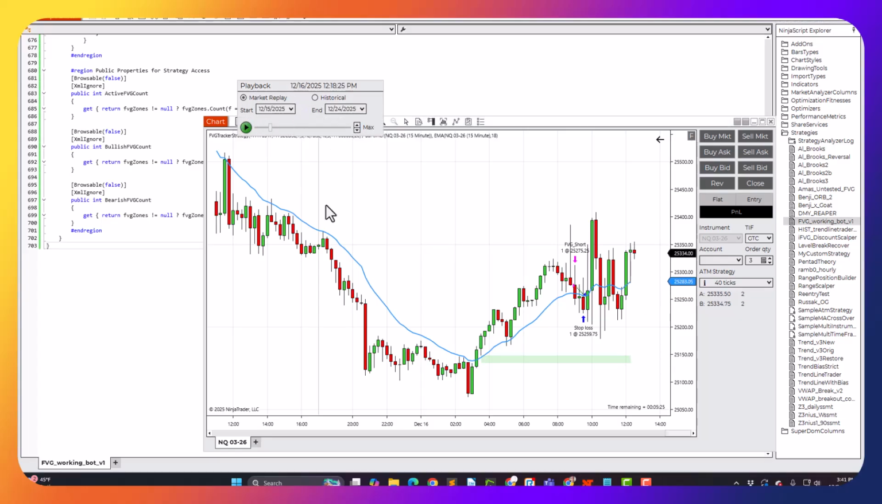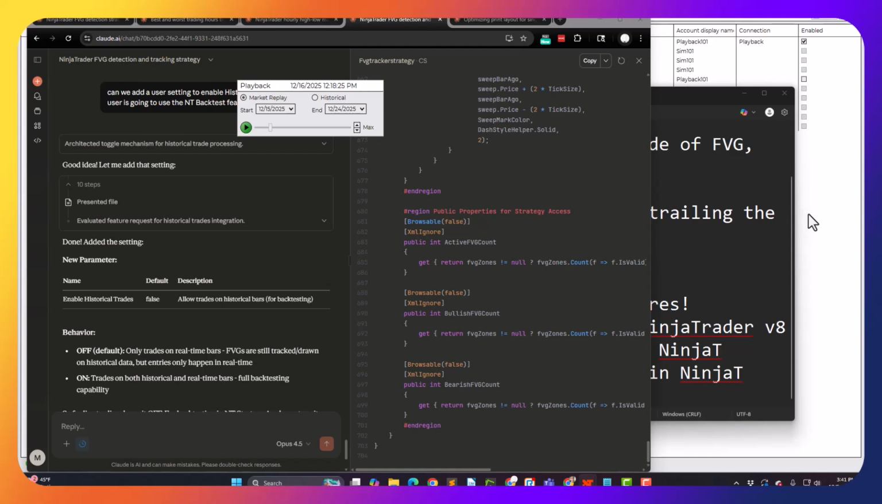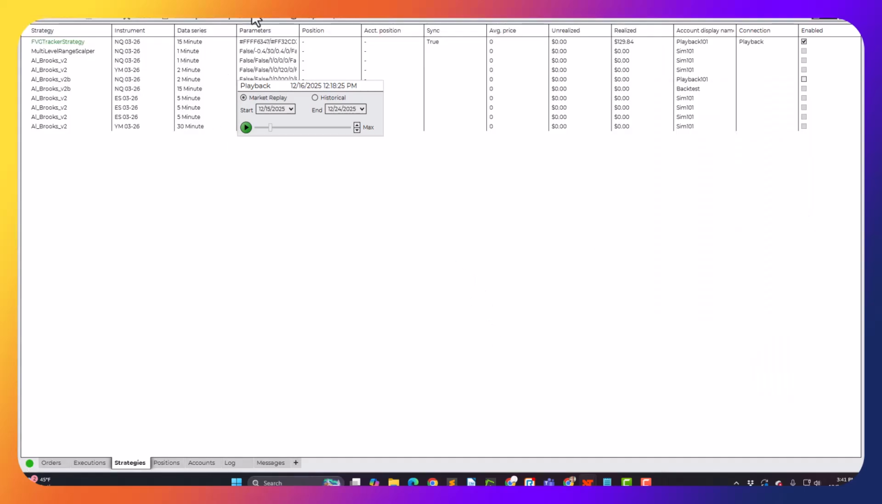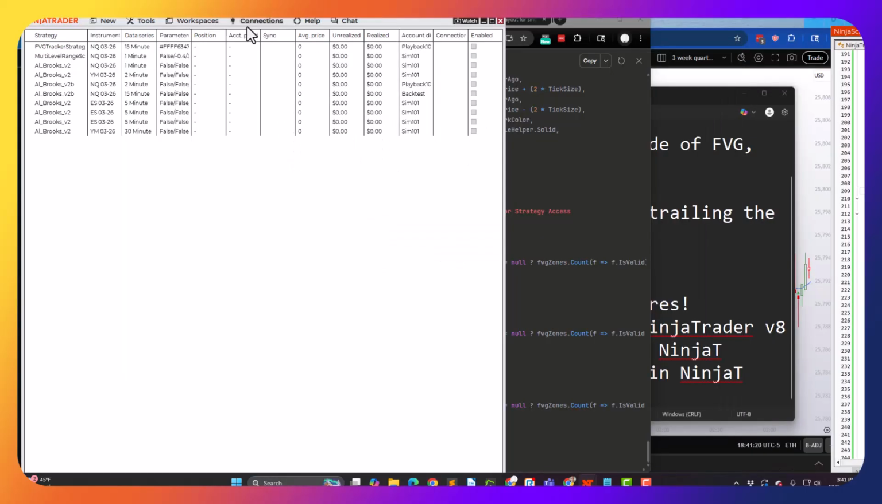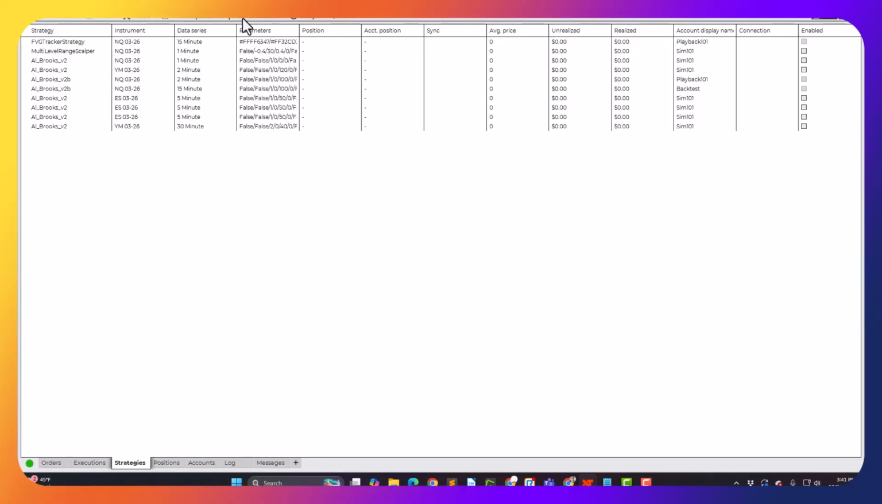Let me run you through how to do backtest. All right, so now we close our script editor. We can keep our chart to the side. Now we're going to show you how to do backtest. You're going to want to go back to your live connection, disconnect from playback, go back to whatever you got. Like I've got Apex as the live feed. Cool.